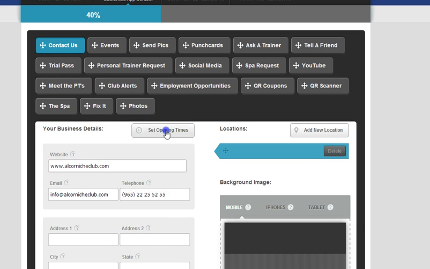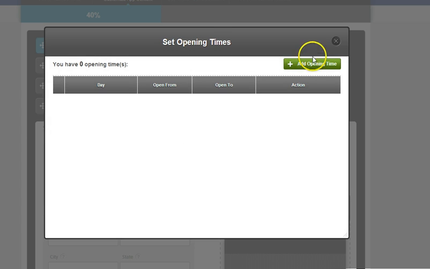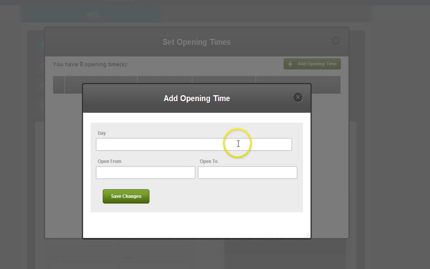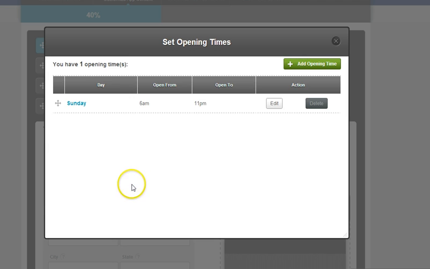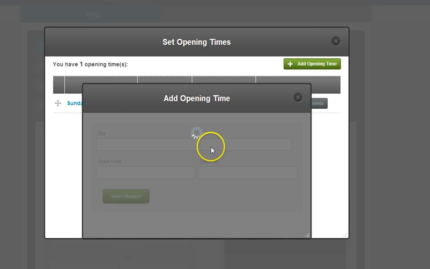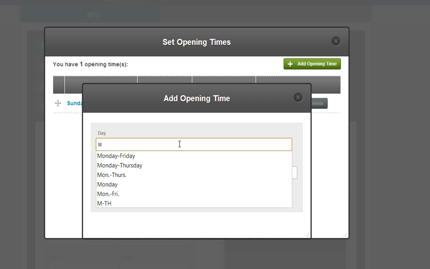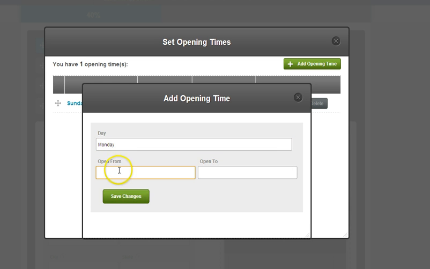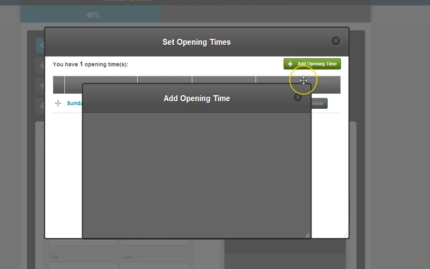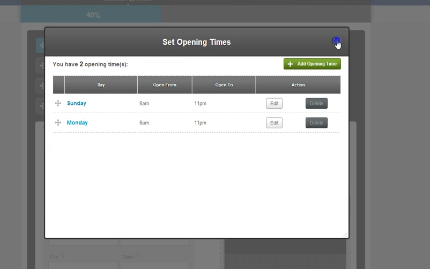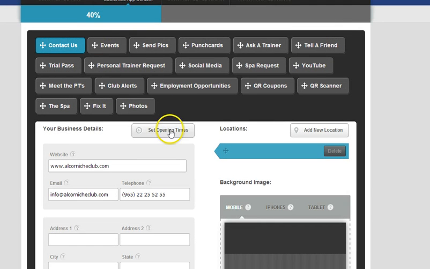If you wanted to add the times, you could put them in here. I think what I saw was that you guys were open every day of the week, it looked like 6 a.m. to 11. So if you wanted to add all those in here, Sunday, and then add another one as Monday, you could add those times in here as well and it would show up. So that's under number 1, the contact us right here, set opening times.